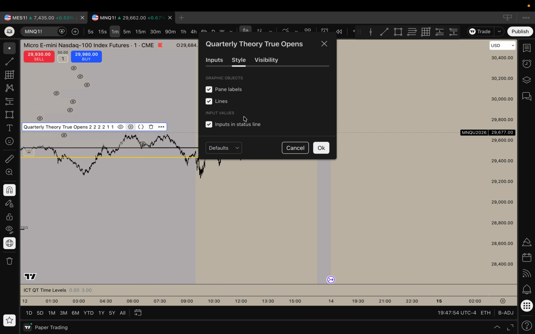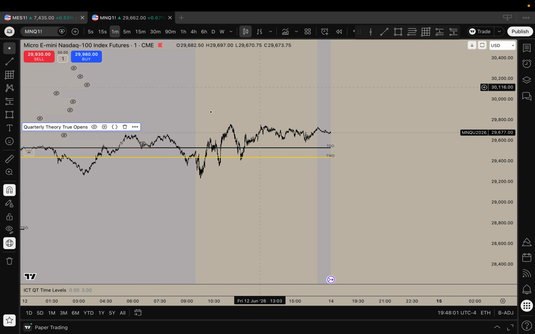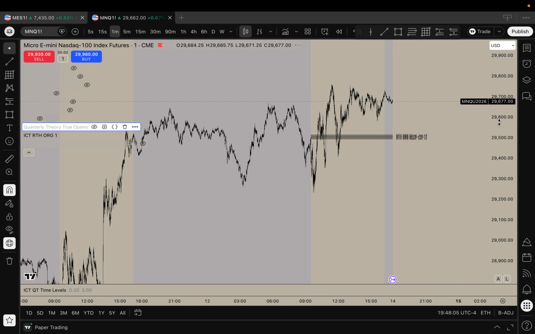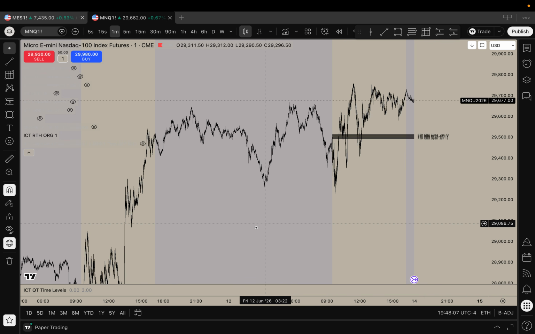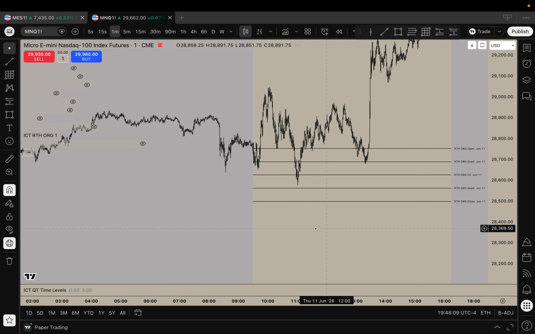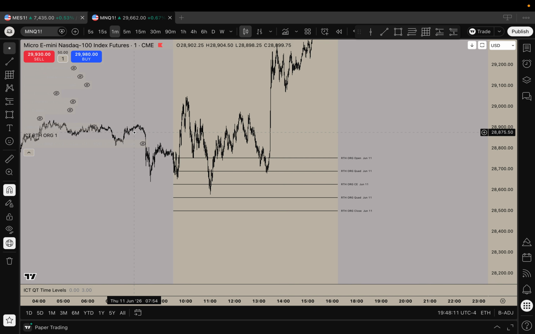And as always, you can turn off the inputs and status line, the pane labels, and you can just have the lines. You could just have the pane labels. It's really up to you. And then we have our ICT regular trading hours opening range gap. So those are really tight opening range gaps right here. So let's not look at that one. This one's probably easier to envision.